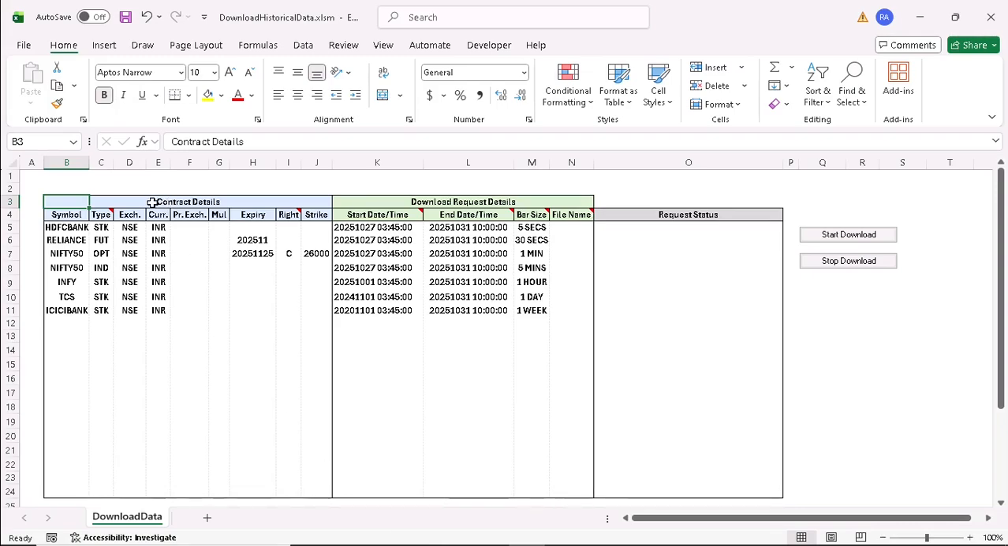In this section, we specify the details of the contract for which we want to download the historical data. So whether it's a stock contract, future contract, option contract, or an index. For a stock contract, we need to specify symbol, security type, exchange, and the currency. For a futures contract, we also need to specify the expiry. For an option contract, we also need to specify the expiry, right, and the strike price. And then for an index, we just need to specify the symbol, security type, exchange, and the currency.